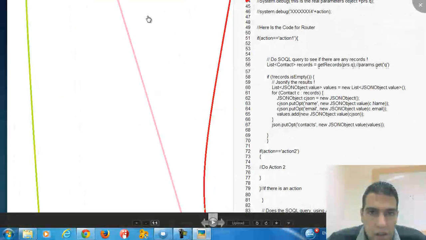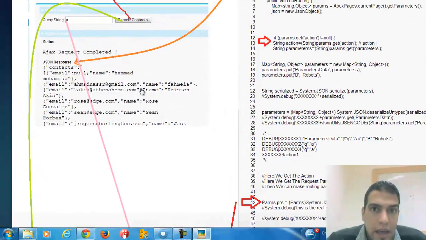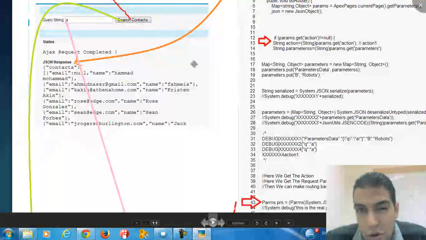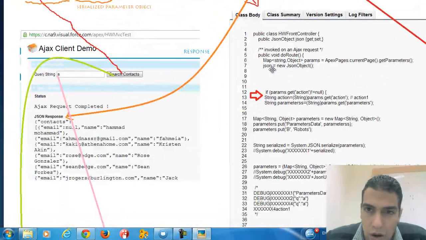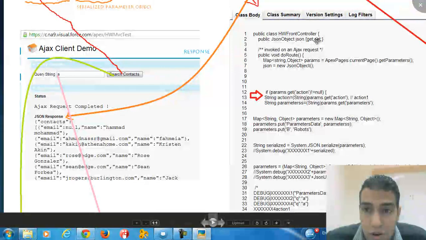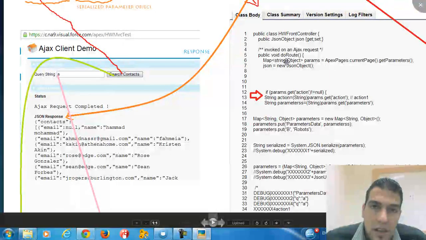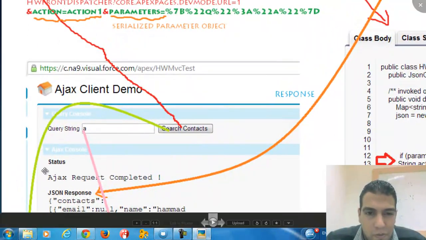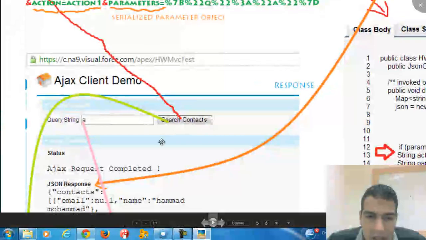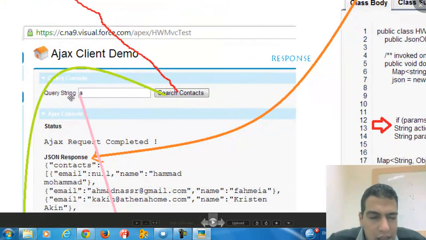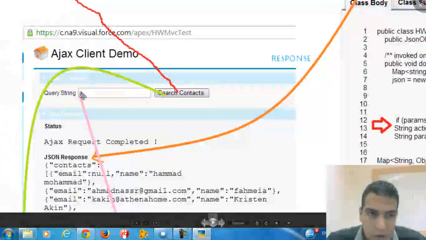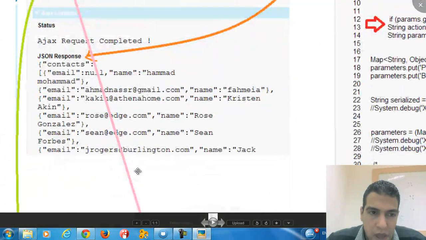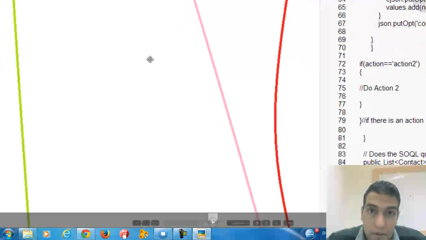Ajax dispatcher is basically a page that is linked to a method in the controller called HNW front control. Front control has a method called doRoute, and doRoute takes... We're gonna explain this, but wait a minute. Let me go back to the flow of the description. Here we got this search button. When I click on this search button, I'm gonna take the input of this input field.